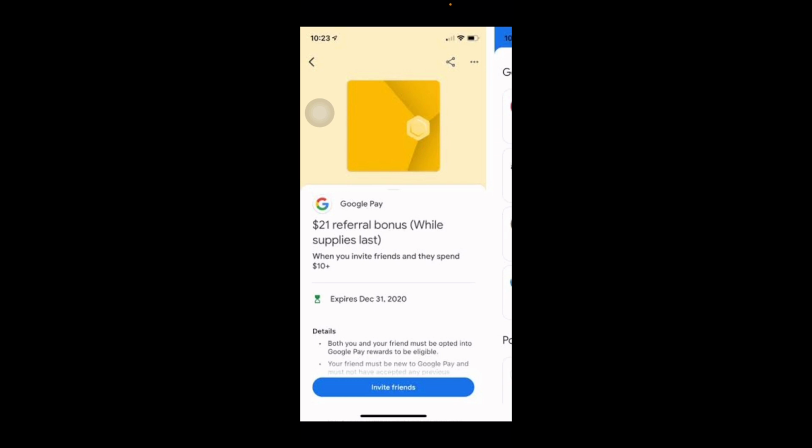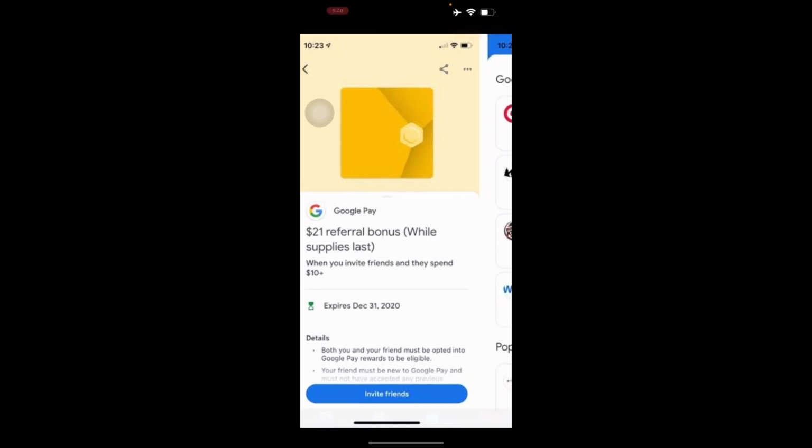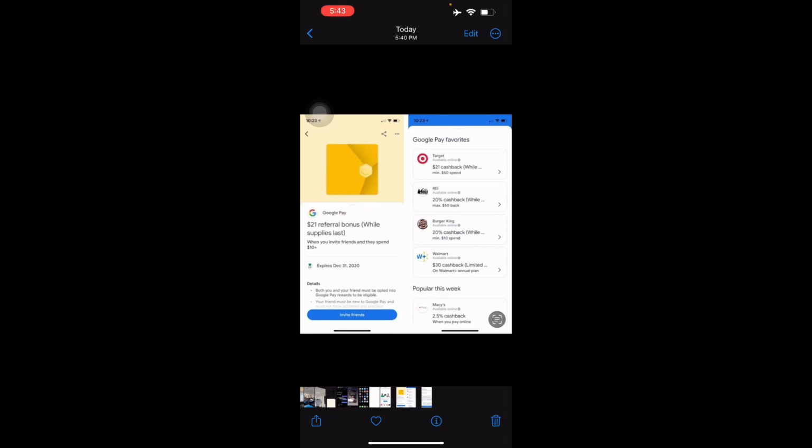When you invite friends and they spend $10 or more, you'll get a $21 referral bonus. There's also an expiration date. So you invite friends, copy the link, and so on and so forth. After that, the next step is reward distribution. Once the new user meets the requirements, both you, the referrer, and the new user will receive the designated rewards. These rewards could include cashback, discount coupons, and other incentives.